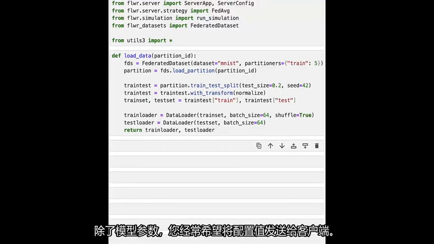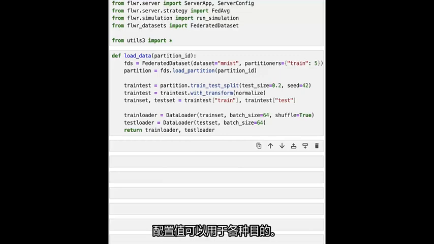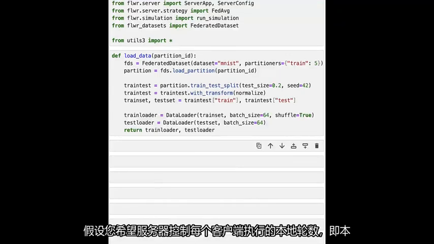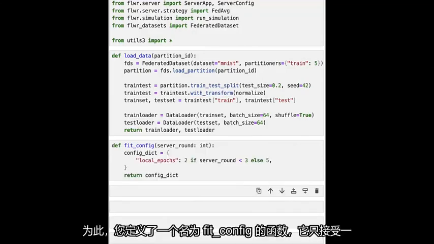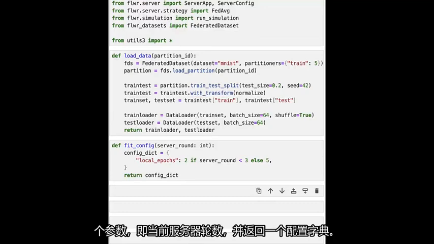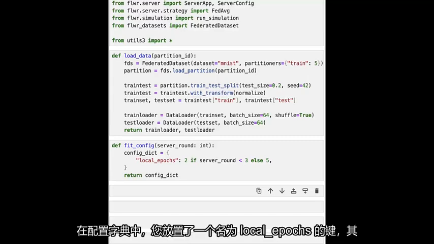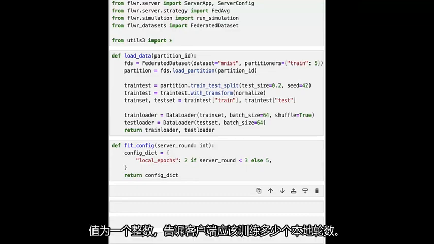Along with model parameters, you often want to send configuration values to clients. Configuration values can be used for various purposes. Let's say you want the server to control the number of local epochs performed by each client, so the number of times the local client iterates over the local dataset during training. To do that, you define a function called fit_config that takes only one argument, the current server round, and it returns a configuration dictionary. In the config dict, you put a key called local_epochs with an integer value that tells the client how many local epochs to train for.